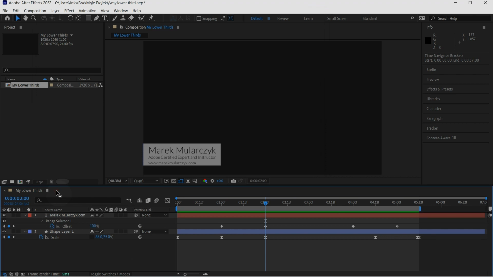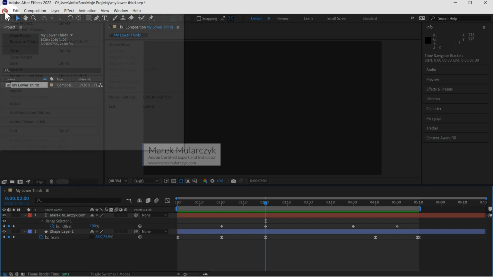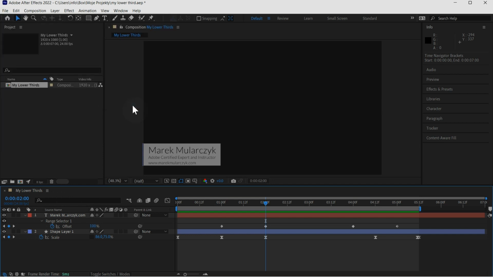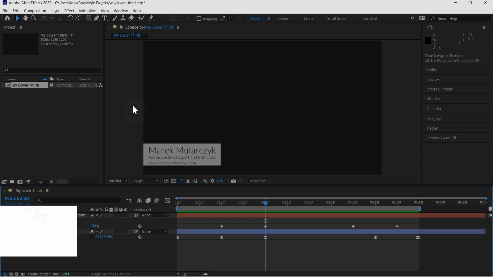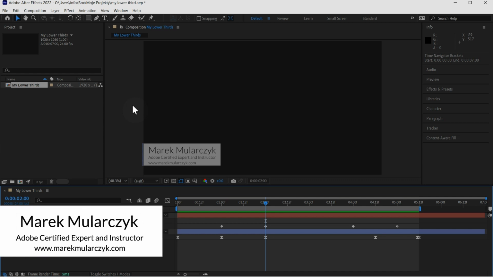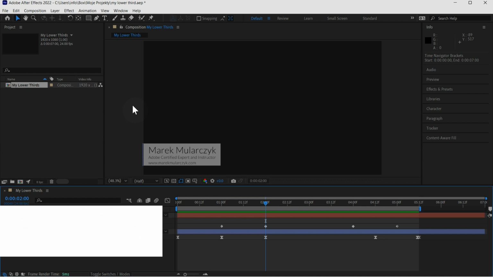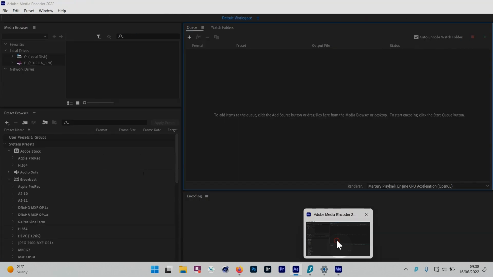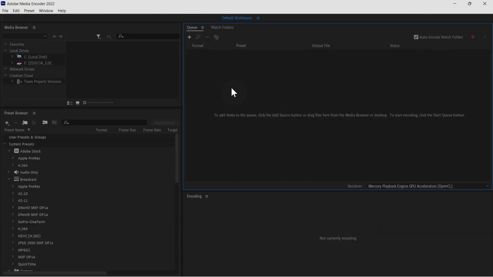First of all, make sure you have your composition selected. Just click on your timeline or click on the composition panel. Then go File, Export, Add to Adobe Media Encoder Queue. This is going to launch Adobe Media Encoder. Now, this may take a moment depending on the machine and what you're running, but it will launch Media Encoder automatically. When Media Encoder opens, and mine is launching already, it's going to add this composition to the render queue. It's going to show in the queue automatically, so give it a moment and it will show here.